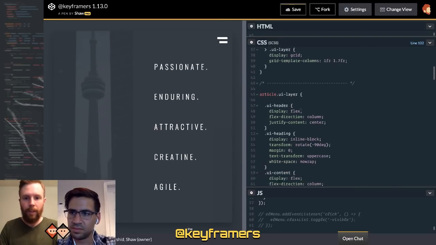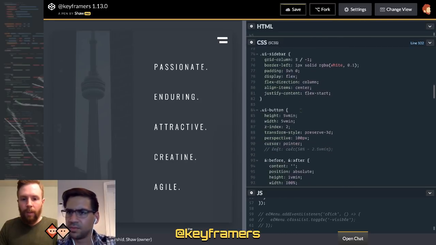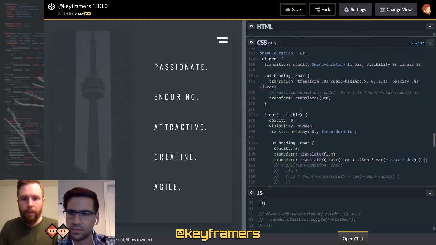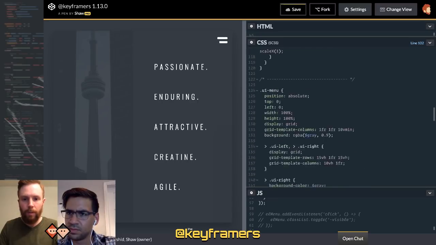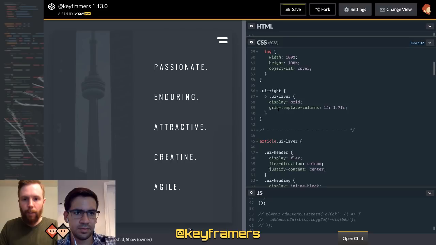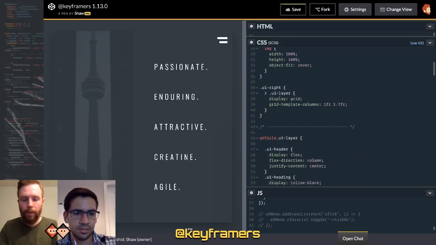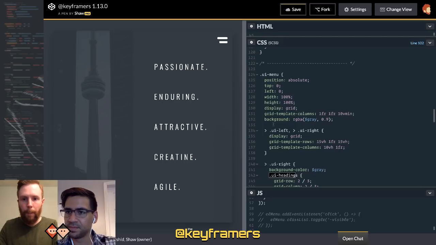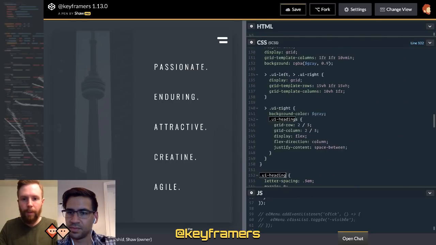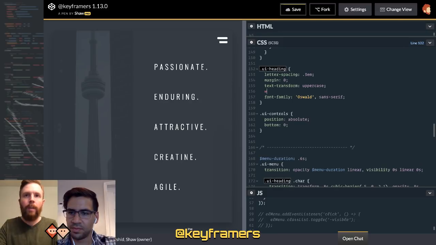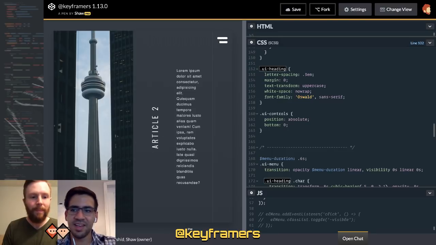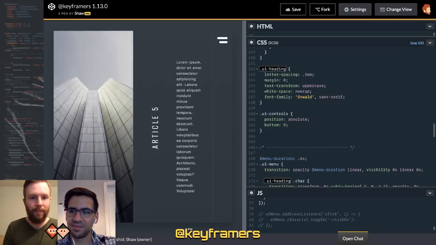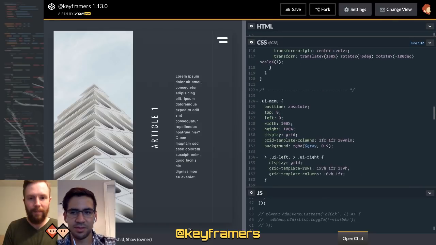Let's see, UI heading in the menu. I think just in general, on the UI heading, we want white-space: nowrap. Yep. Where is heading? There we go. White space, no wrap. And that's no wrap with no space. Yeah, that was one of the original CSS mistakes.